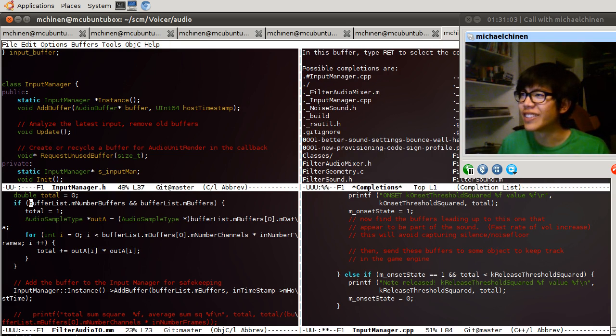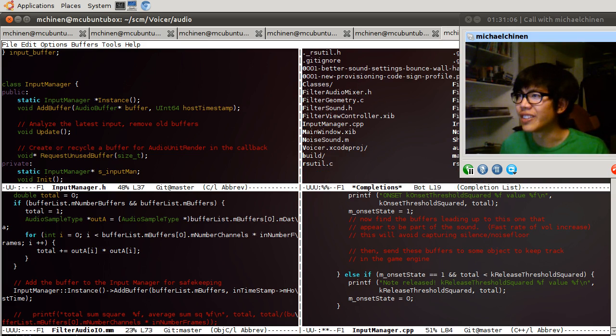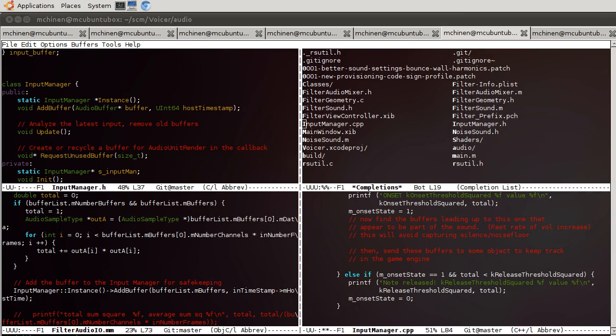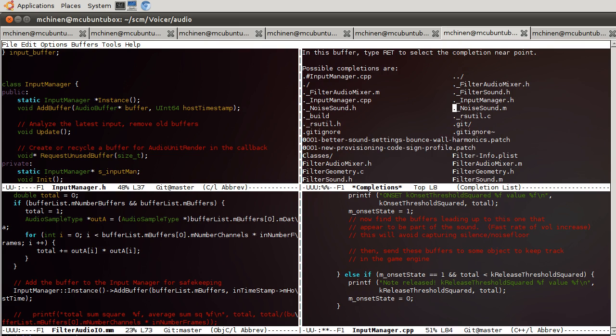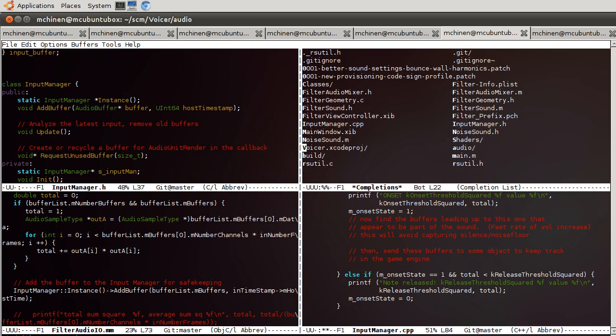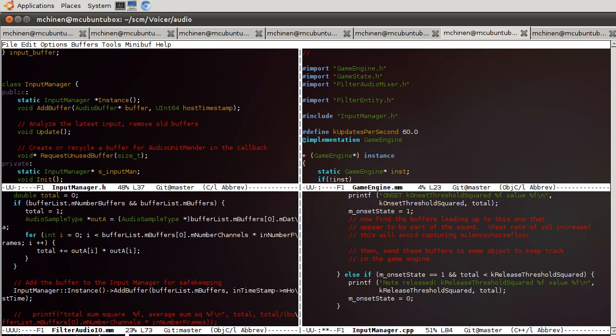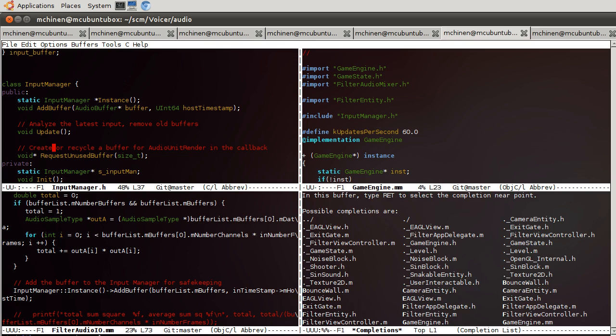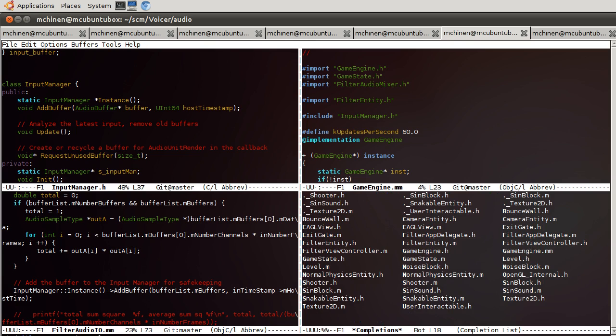Okay, what is it called? It's called like filter. You don't need to see me. It's called filter geom. No, it's something like view. No, I don't think it's one of these. My directory structure is not the best. Something like, yeah, EAGL view, sure.